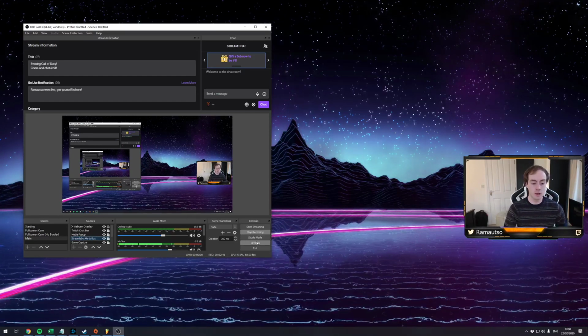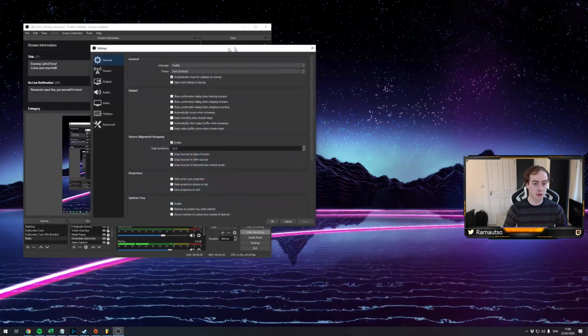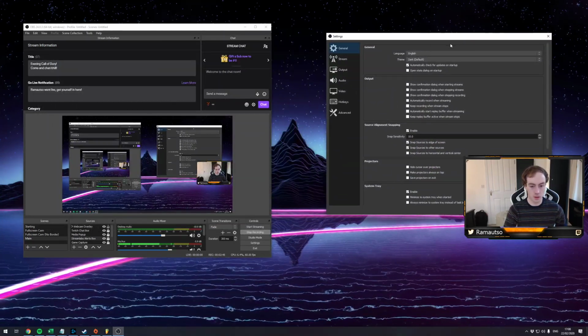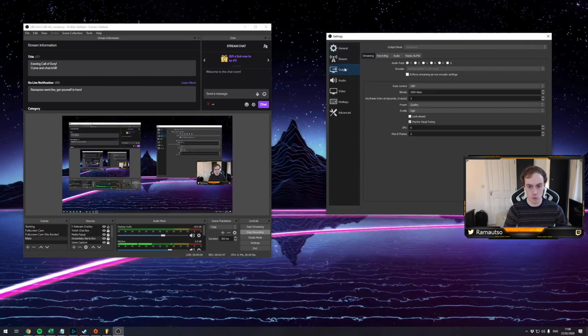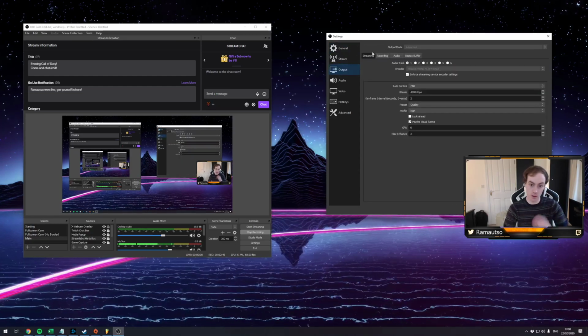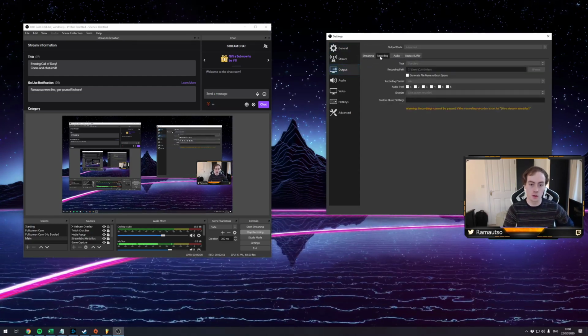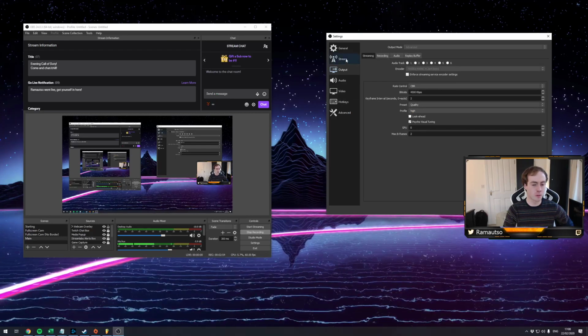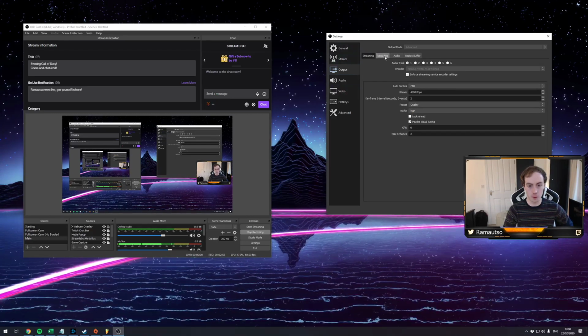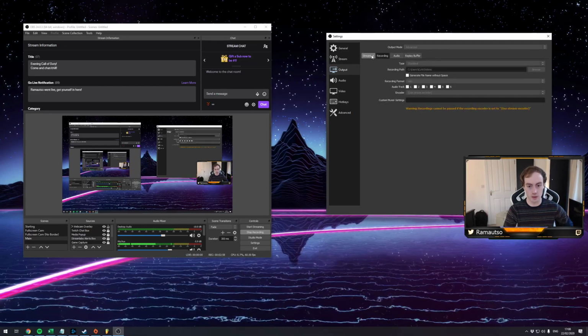So the major fix for me was going into settings and going straight into, I think it's output, yes, output, and then you go into streaming. Okay, so you got two tabs here. I think it used to all be one, but now they've broken it down to different sort of settings for different ones.